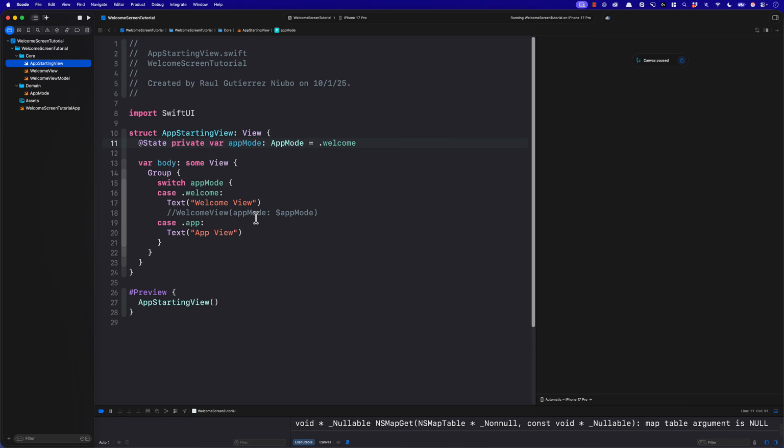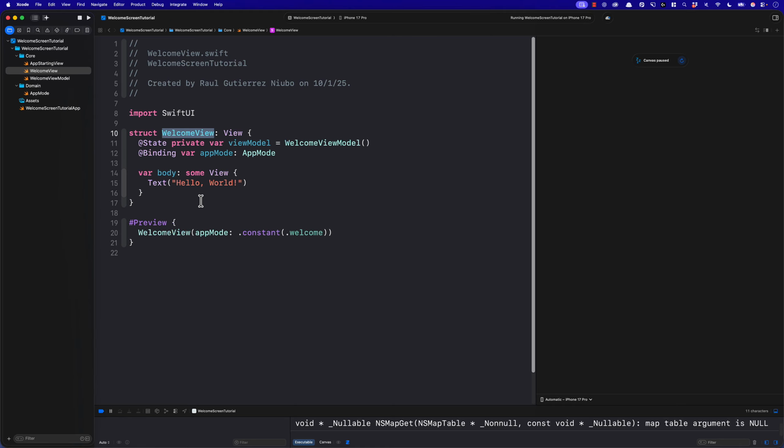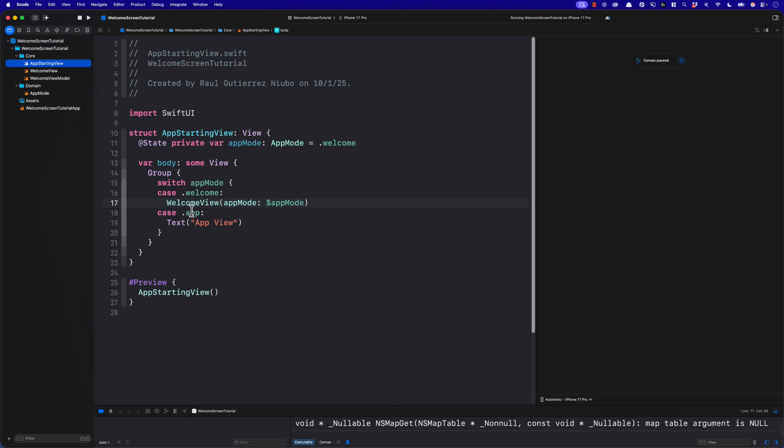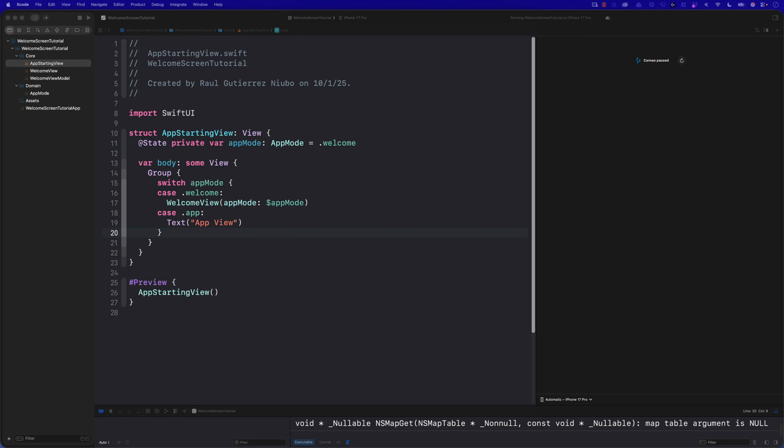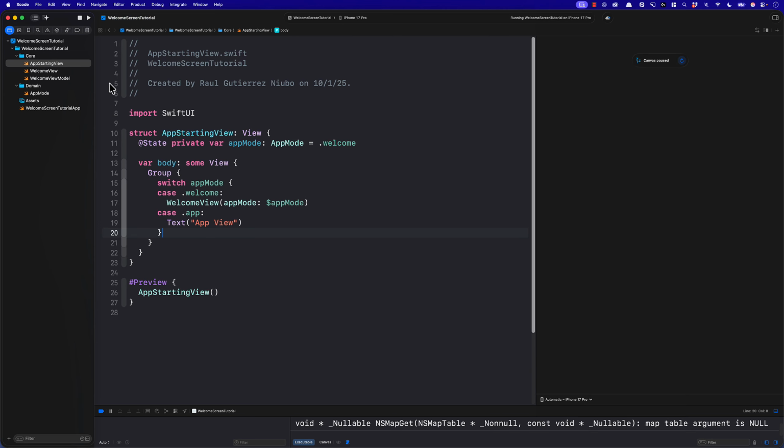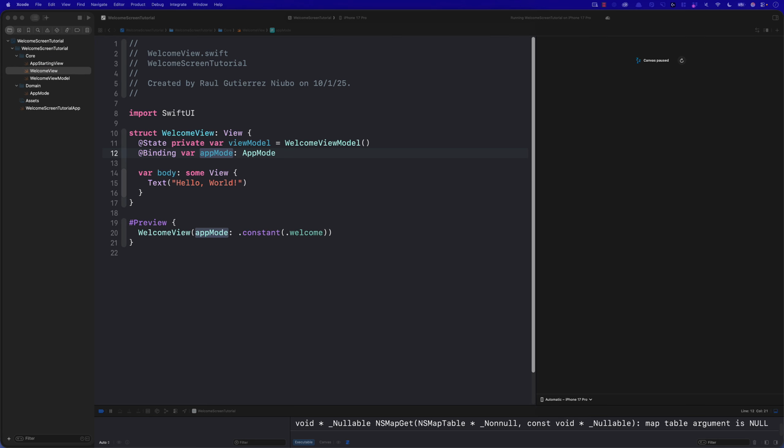Now let's go to our app starting view. And then right here, let's actually do this. Let's call our welcome view and let's pass in our app mode, right? As a binding. So whenever this changes, it'll reflect back in the app starting view and it'll do again the switch. So let's see.